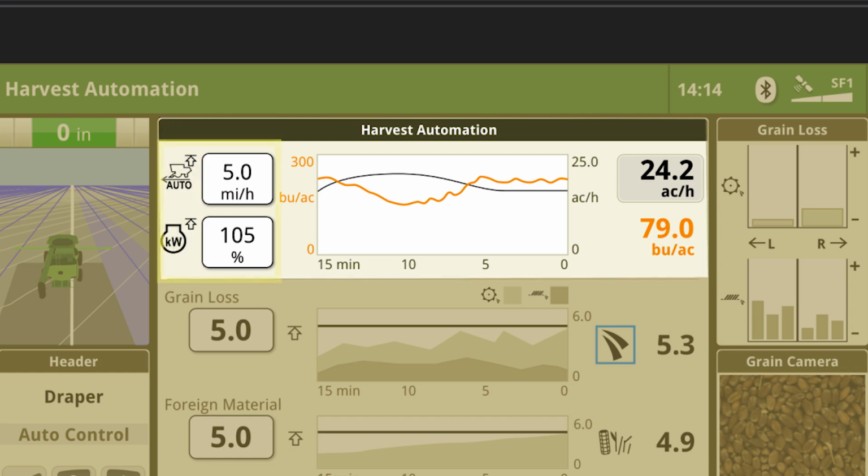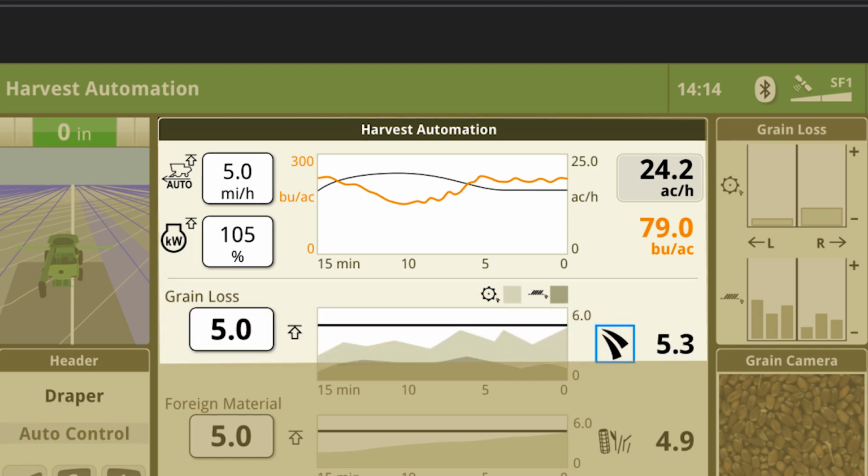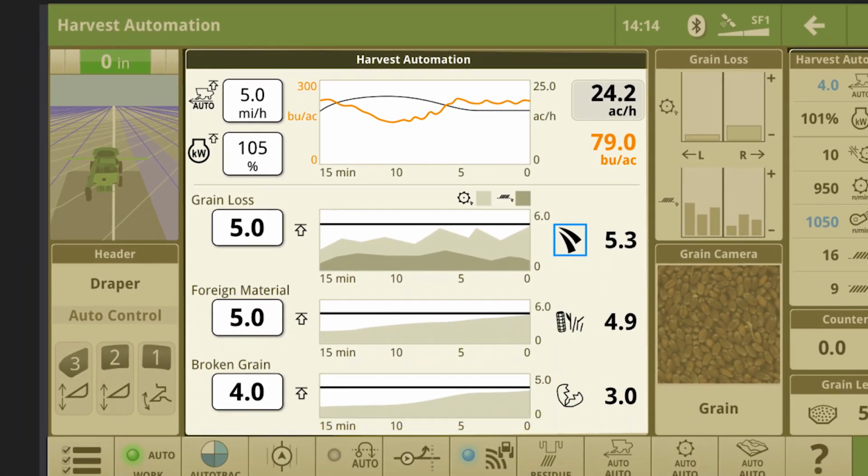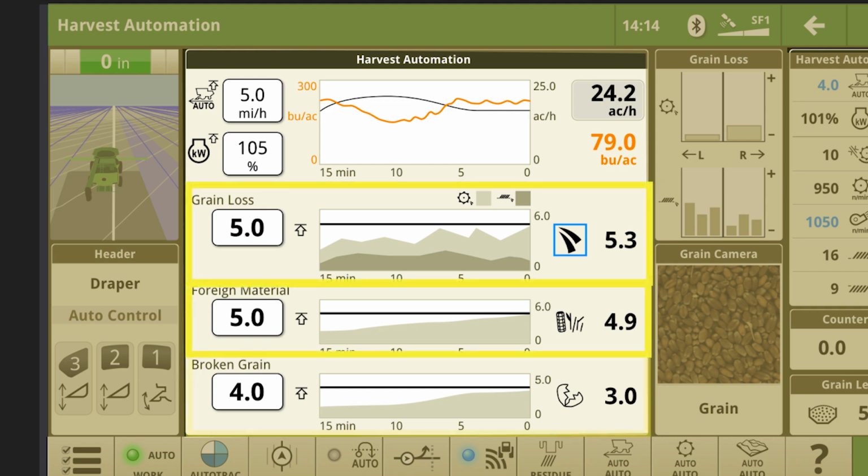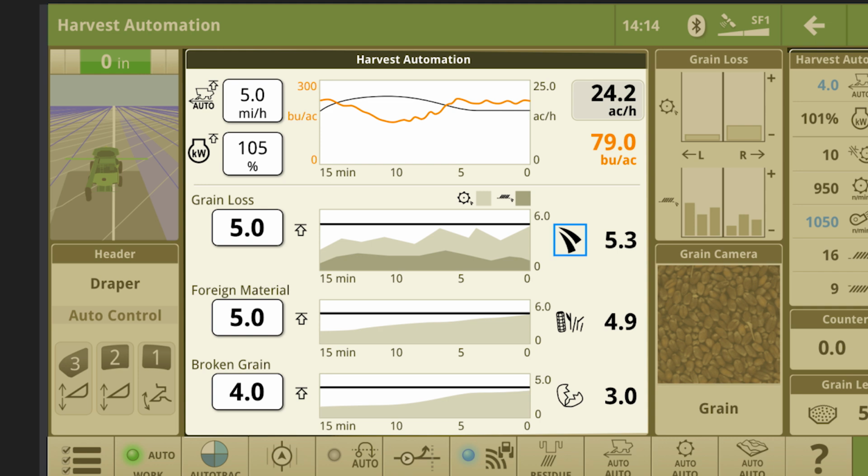On the left, the max ground speed and engine load limits allow the operator to increase or decrease to achieve desired productivity. In balance with productivity is also the combine's job quality, which influences how our customers get paid for their grain. As can be seen, this system asks the user to input their acceptance limits within a scale of 0 to 10 for each grain loss, foreign material, and broken grain. These are harvesting outcomes that farmers care about and contribute to the overall grain quality results by the combine.